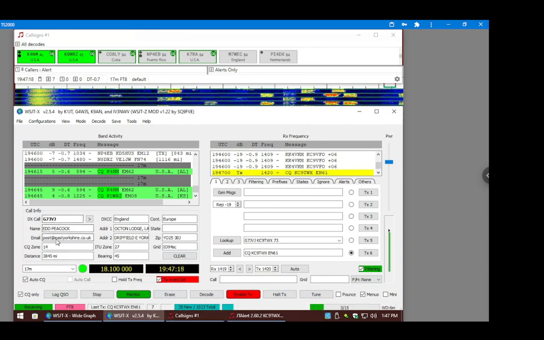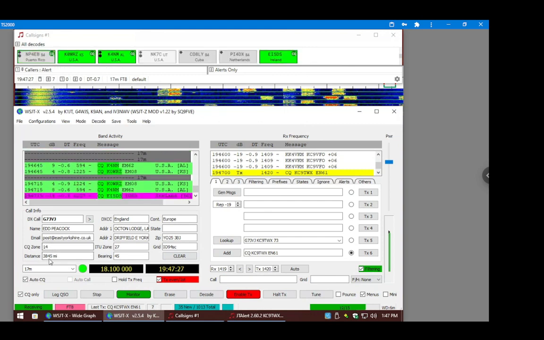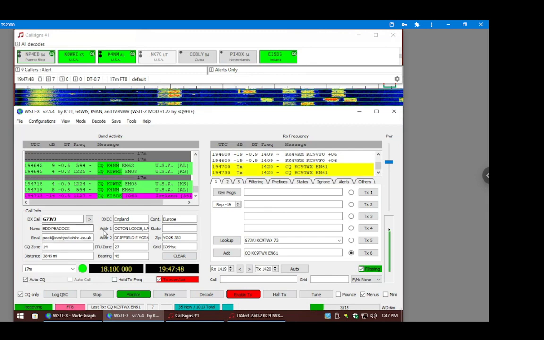Whoever it is that is answering, it'll give their information here as to their call sign, their name, their email address, their CQ zone, their distance away, their bearing, ITU zone, your grid square, etc., etc. This gentleman was in England, and it gives his address that I got him earlier. What are we on, 17 meters right now.